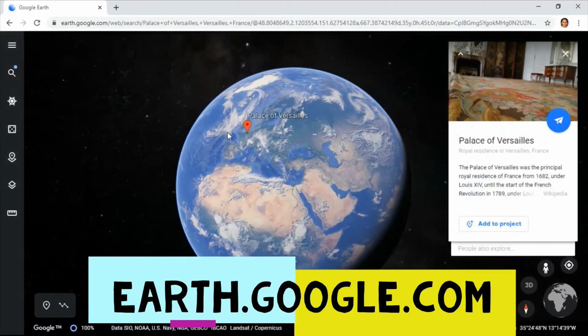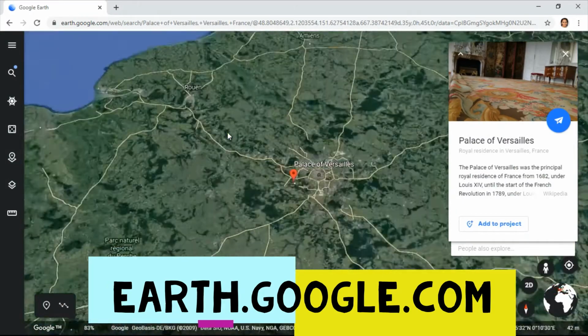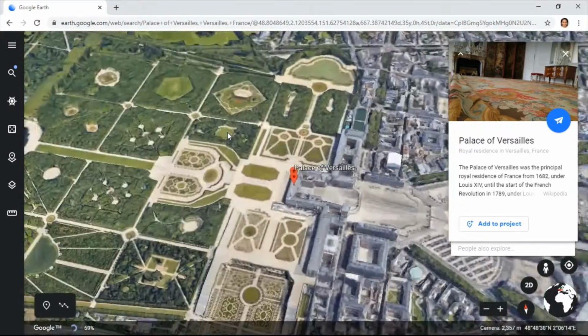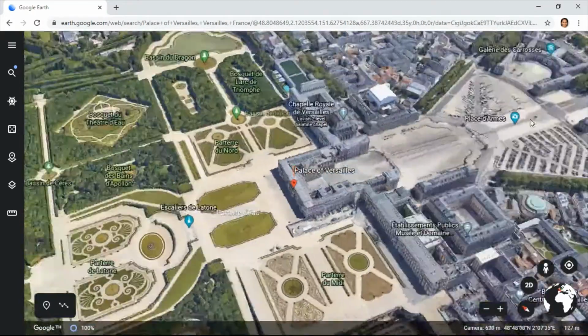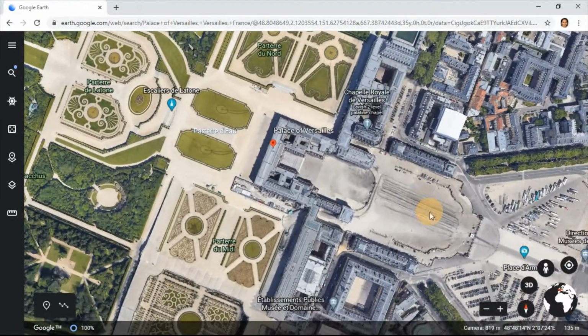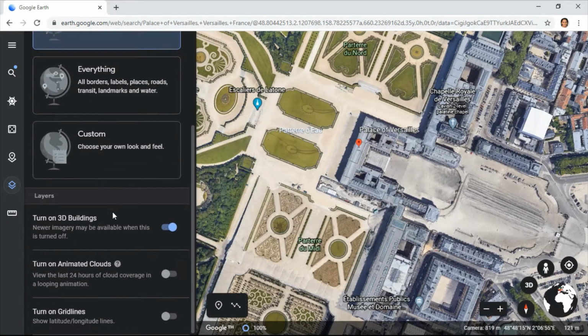Number 3 is Google Earth. It includes the features of Google Maps and Street View that I've shown you before, plus some extra features that are particularly great for exploring the planet, such as 3D buildings, as you can see here. And you can switch them on or off in the map style menu on the left-hand side.